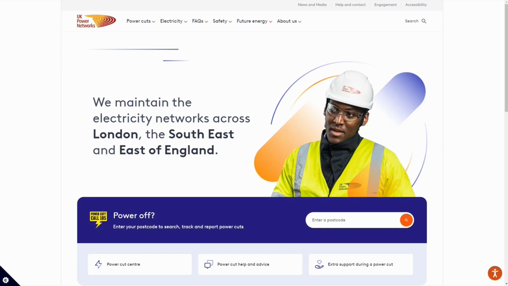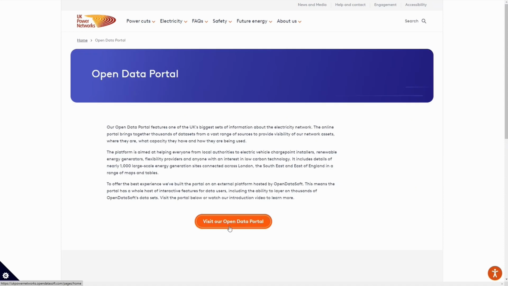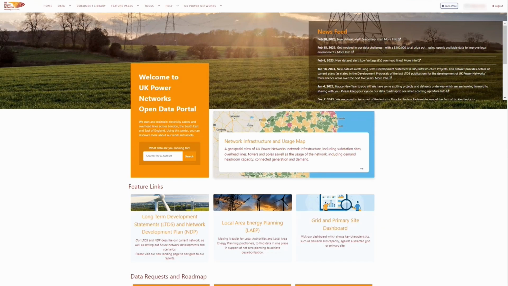Welcome to the UK Power Network's Open Data Portal, which brings together datasets to provide visibility of our network assets, where they are and how they're being used. This is accessed via our internet page at ukpowernetworks.co.uk. Within the Future Energy heading, there is a link to our Open Data Portal. The portal is free and open to use, however, we encourage users to sign up for extra features and functionality.